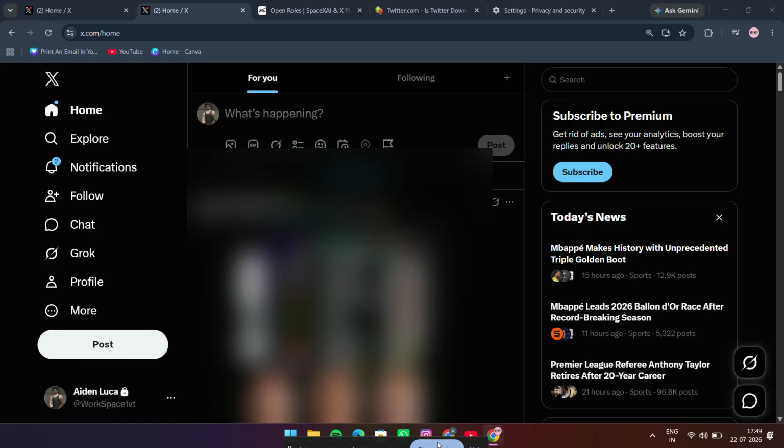That's it, a simple fix for the "could not verify device" error on x.com or Twitter.